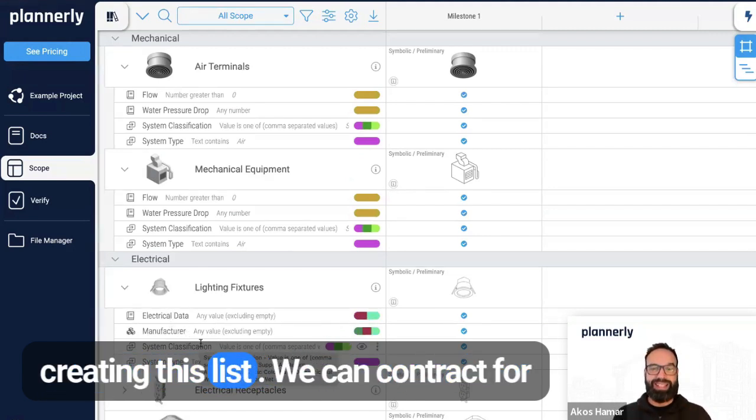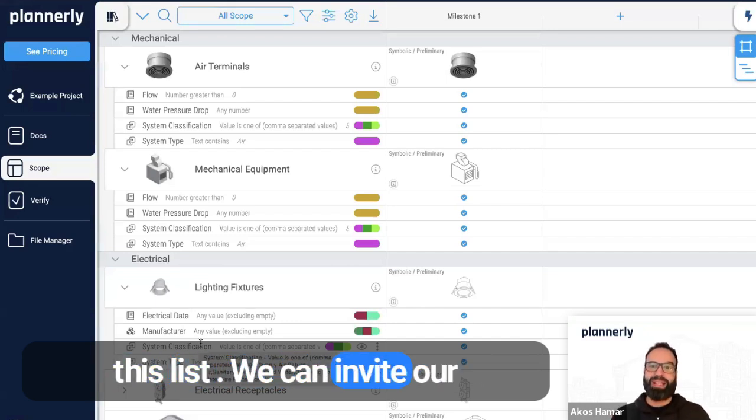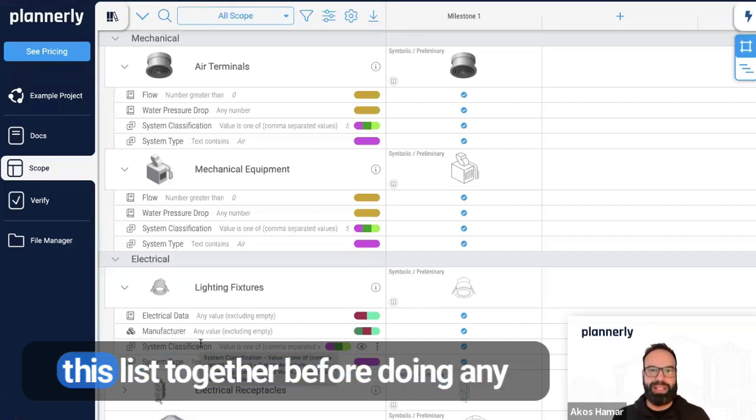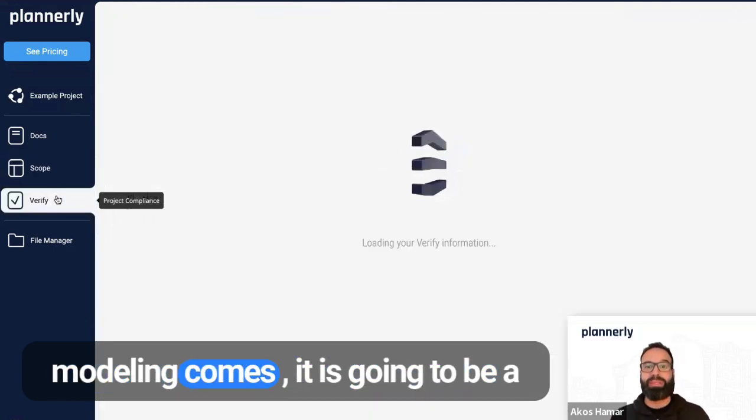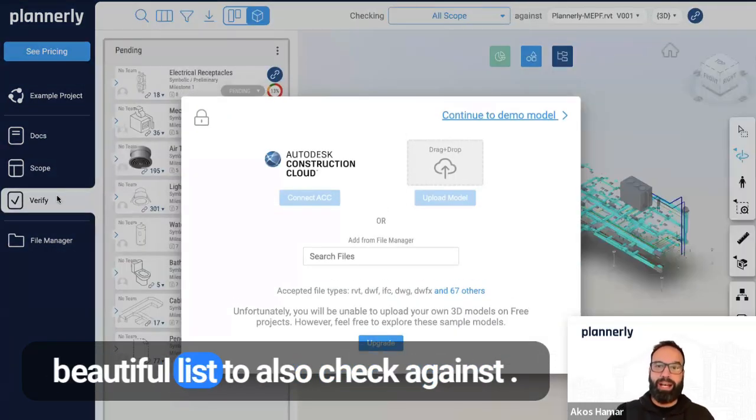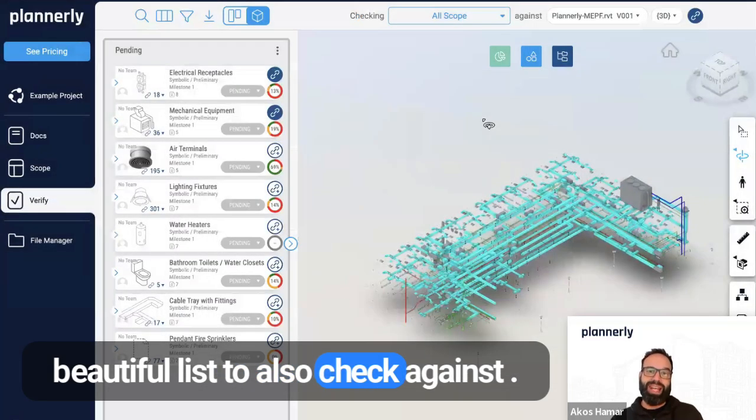We are creating this list. We can contract for this list. We can invite our collaborators, of course, to agree on this list together before doing any kind of modeling. But when the modeling comes, it is going to be a beautiful list to also check against.